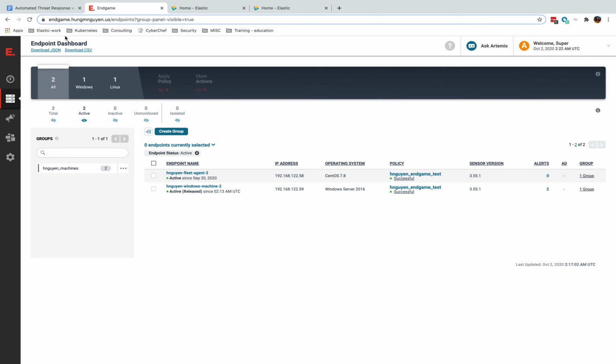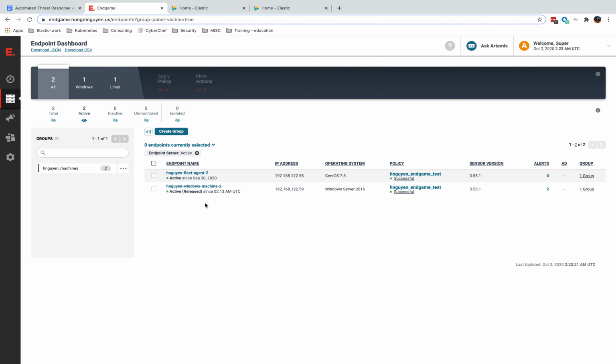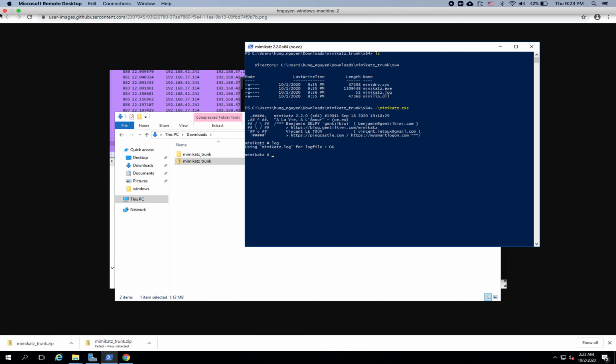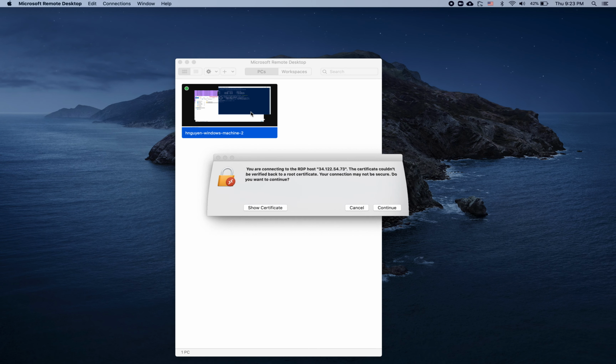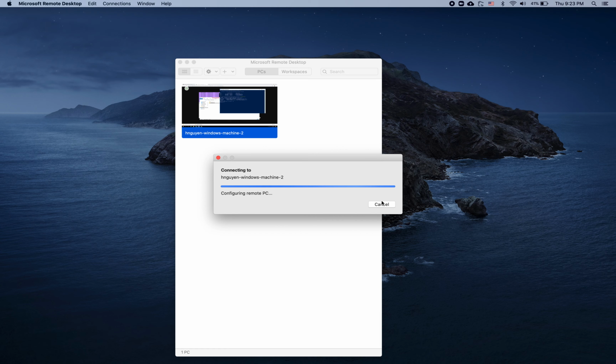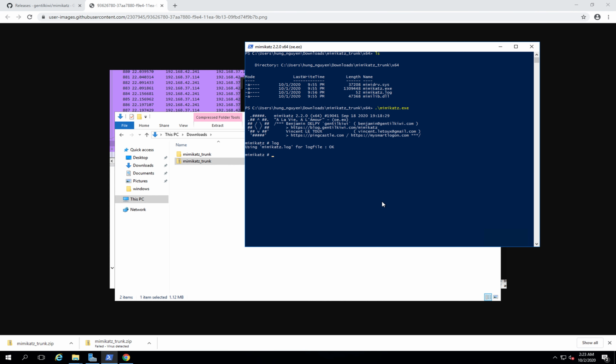Let's look at the host here just to make sure that they are all healthy and ready for the demo. Okay, so they are both active, so that's good. I'm gonna get out of this and see if we can access my Windows machines. Okay, I'm in my Windows machine. It was running Mimikatz. I'm just gonna stop it. I'm gonna run it again.